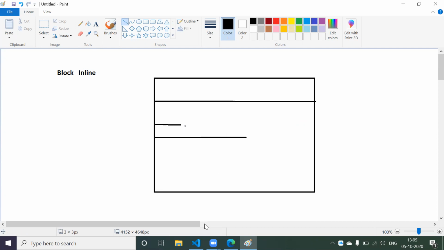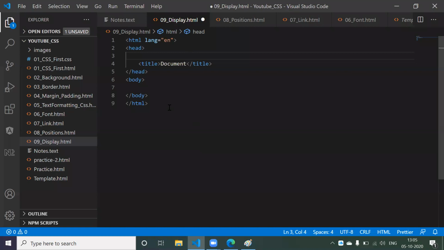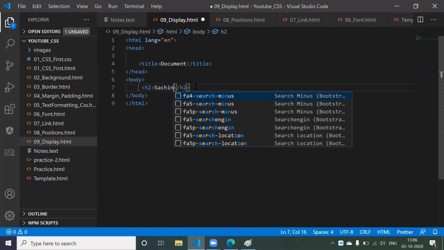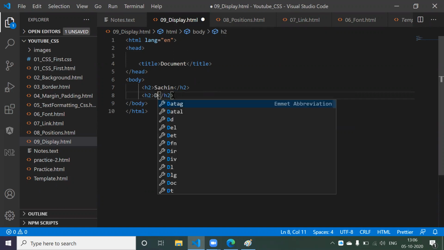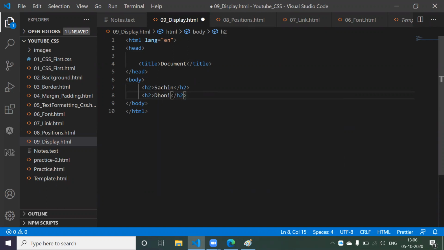Now let us understand it by the code. Now just consider I'm going to write here h2. h2 will come under the block element, right? By default, the display property of h2 is block. So here I'm going to write something like Sachin. Okay. Now after Sachin, I'm going to copy this. I'm going to write something like Dhoni. Okay, fine.